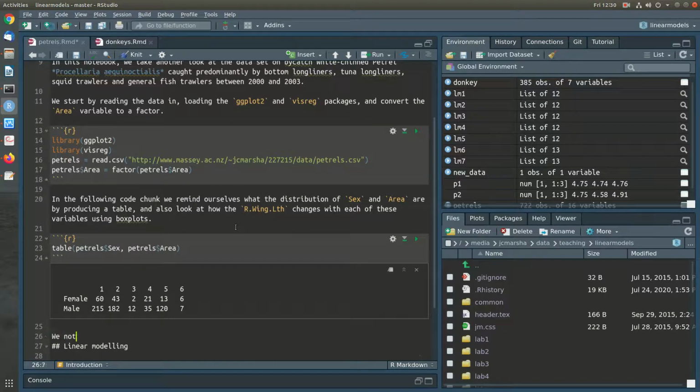So we note that area 5 has the highest proportion of male birds. Area 3 and 6 have the fewest birds.